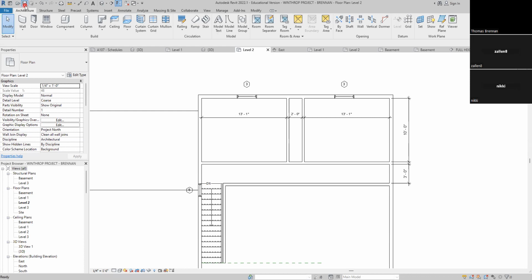Okay, let's do two things. Let's turn off your floor. To turn off the floor, you can just click right on it, right click your mouse and choose hide in view. That's good. Okay, now let's check the dimensions here. So let's click on this right there.